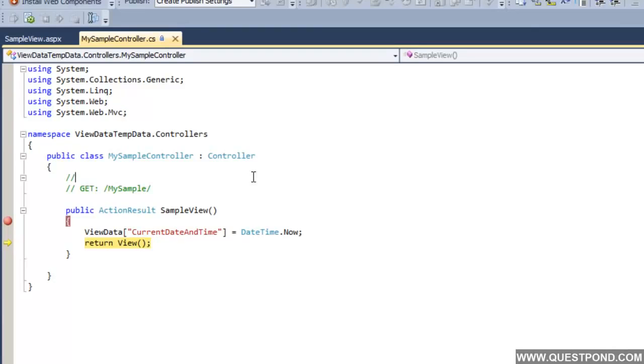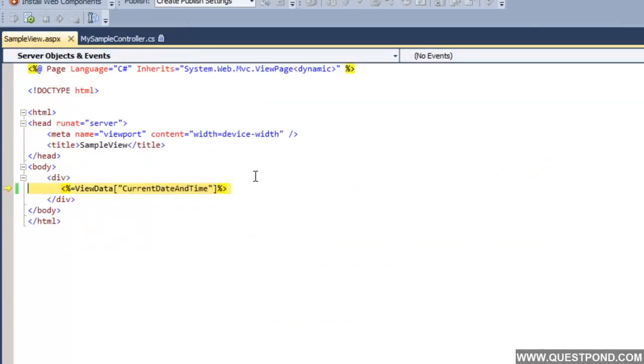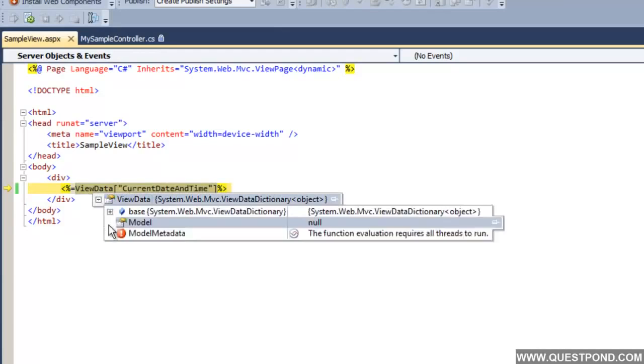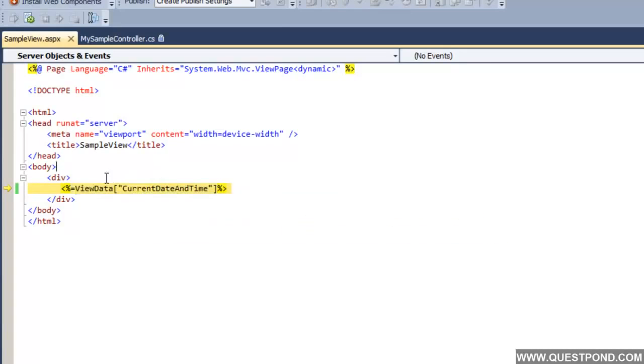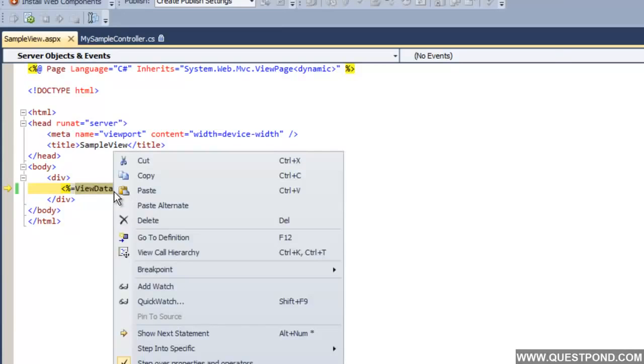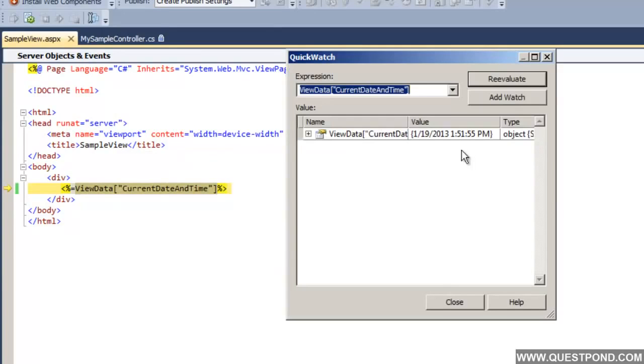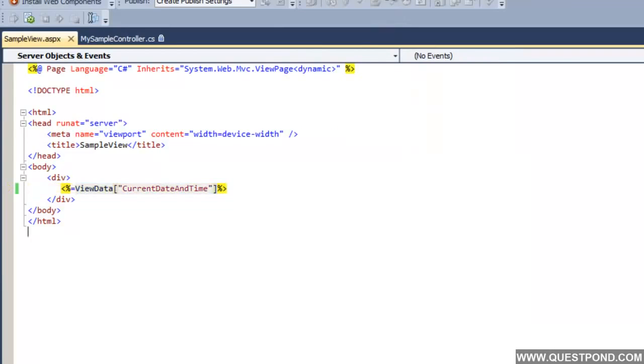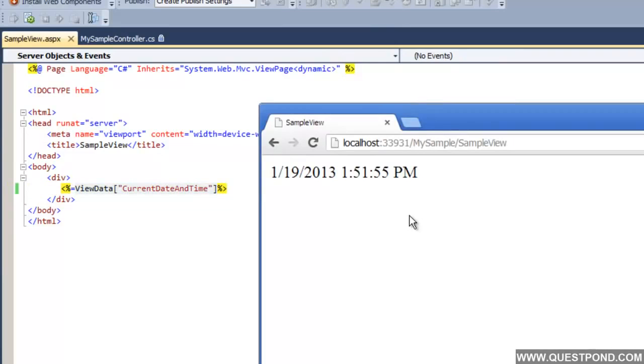And if I do an F11 and go to the view, there I am now inside the view. Now you can see this view data here. The data is now transferred. Let me just do a quick watch here. If you see this output, you can see the current date and time, right? So view data helps you to pass data from controller to the view.